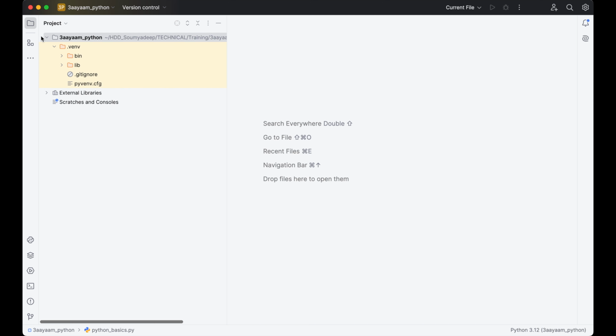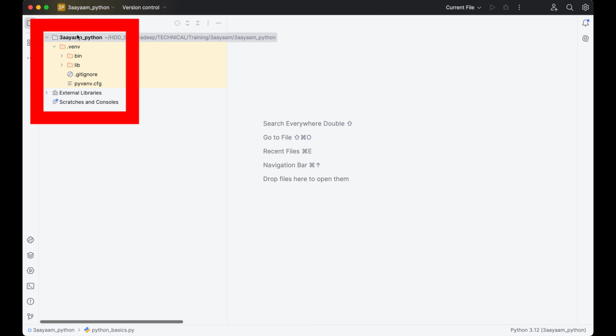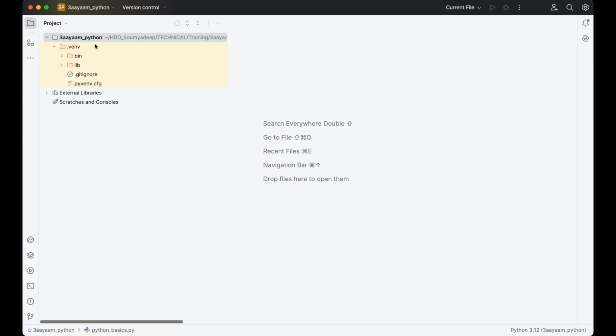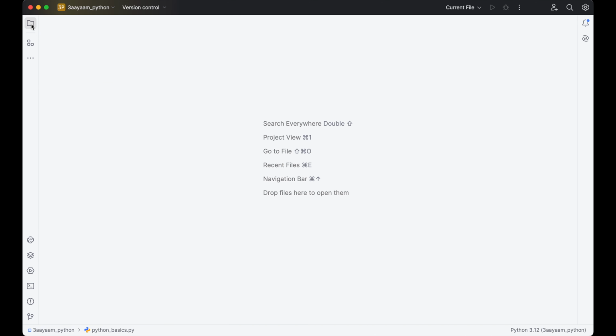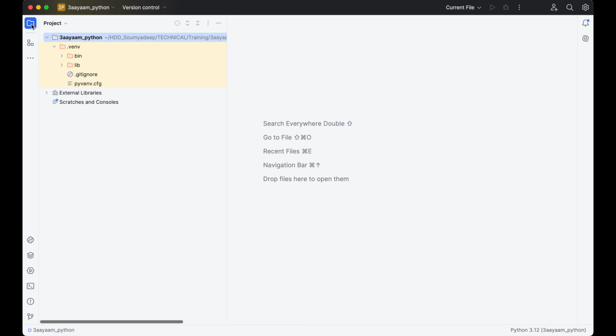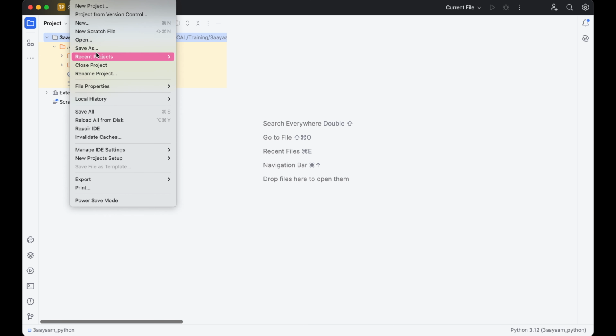Alright, so first of all, this is where you have the folder, and you can create files in this folder. And this is the project section. If you click on this, the project section will go away, and if you click on this again, the project section would come. This is the project, and this is its location. I have created a folder, and if you want to import a new project, you can click on the file section, then click on open, and then open the folder that you want to open.